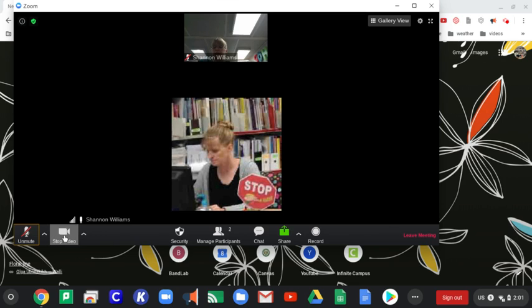Next to that is the camera button. Camera button works the same way. It allows you to turn your camera on and off. It'll have a red slash through it when it's off, or no slash through it when it's on and everyone can see what you're doing.